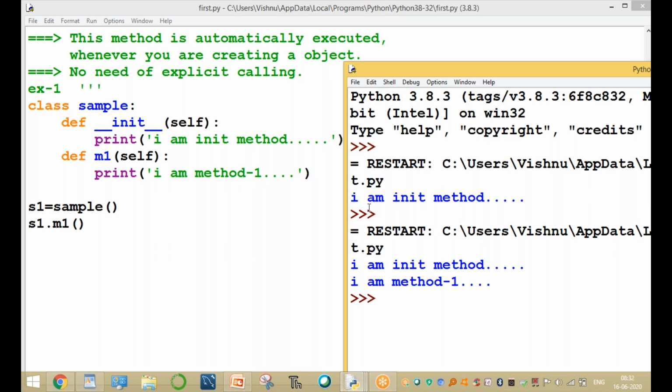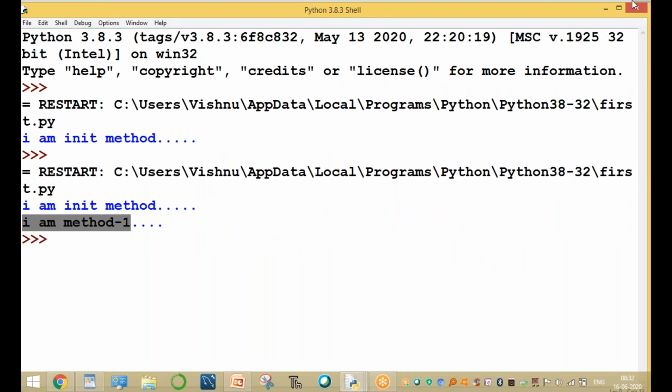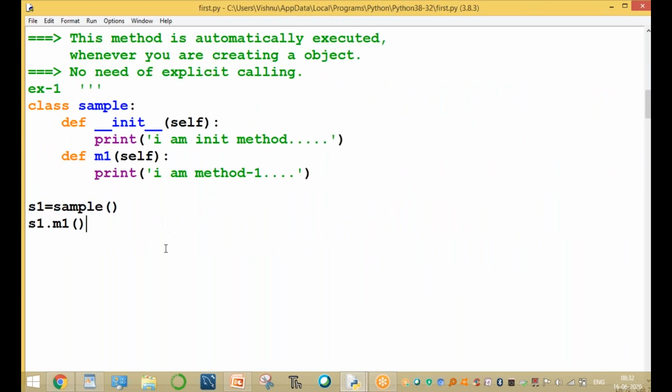Here, only the INIT method, the built-in method, is executed automatically. Now we are calling the M1 method, and the M1 method is executed. This is the process. Clear, guys? Up to here, all of you?